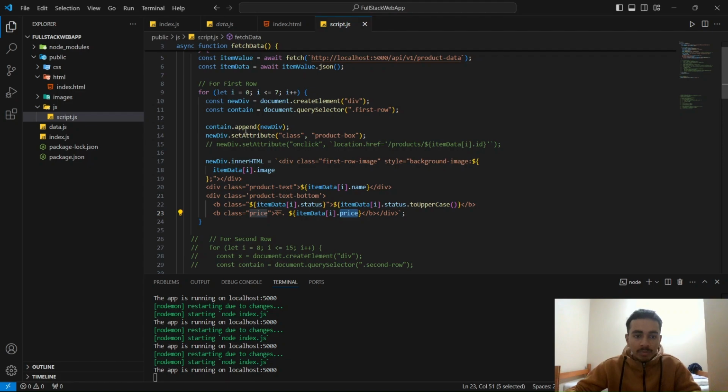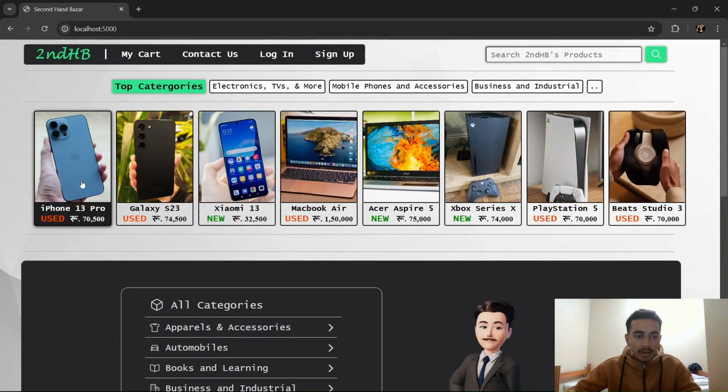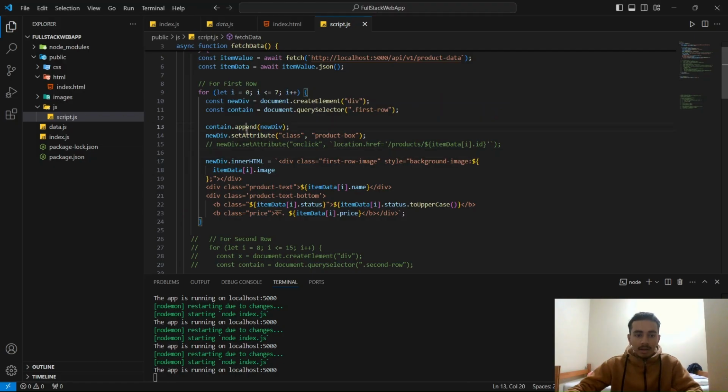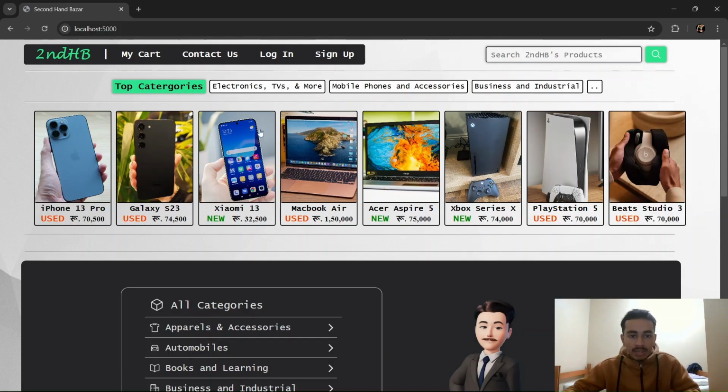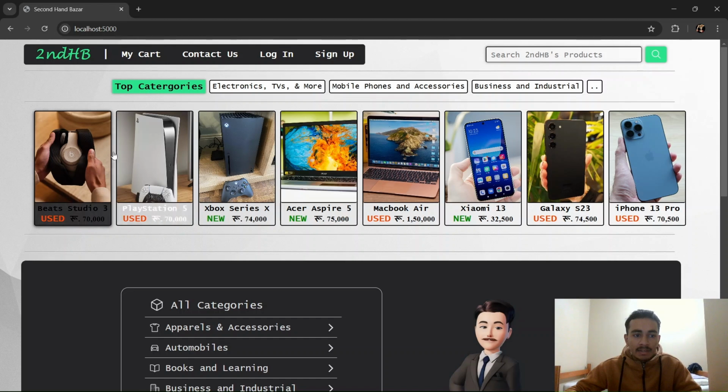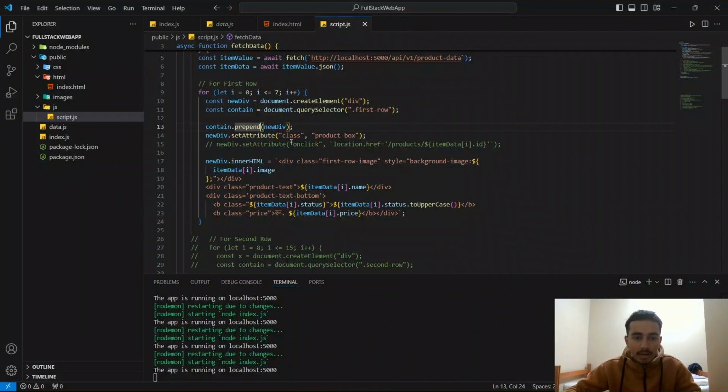And to demonstrate what prepend does, look how I have iPhone, and since iPhone is the first object data in our array of objects, it is displayed first. And whenever I change it to prepend, what it'll do is the last element is added in the beginning of our new first row of products, right? So I'll just change it to append.